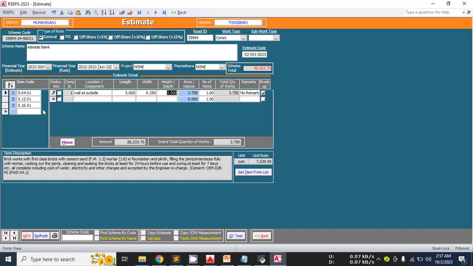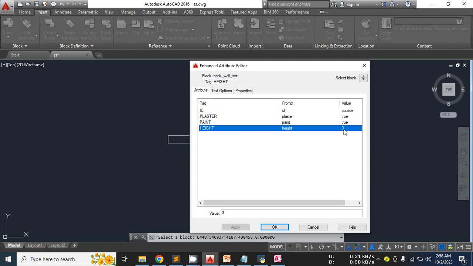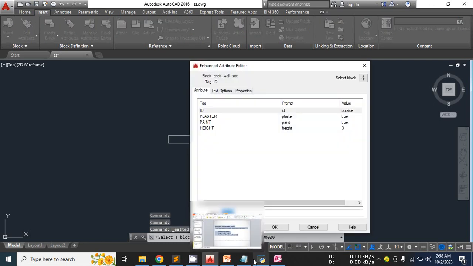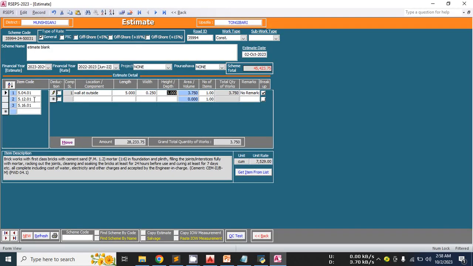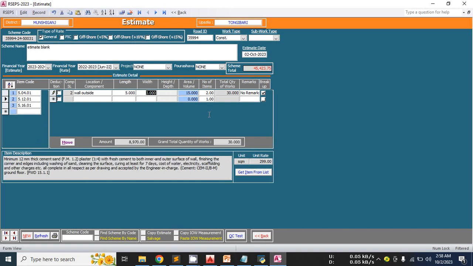Okay, let me open this, and we have a plaster here of the surface area of this wall, 5 meter and 3 meter, and this is either side of the wall, so the number of items is 2. If you recognize, it is the description. This outside is coming from this ID.